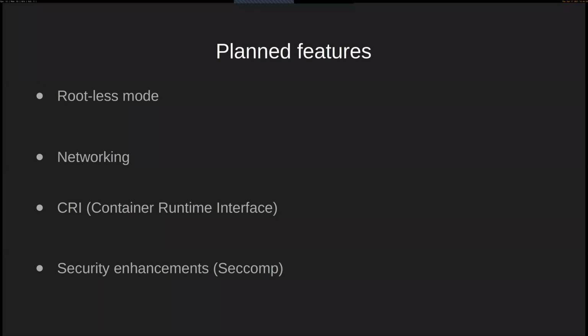Finally, I would like to talk about the future development plans. Nicoru is still under development and we plan many improvements. First, we aim to support rootless mode. Currently, root authority is required to start the container. But like Podman and Docker, it will support rootless mode and allow general users to start the container.